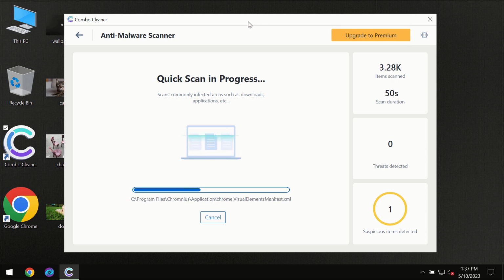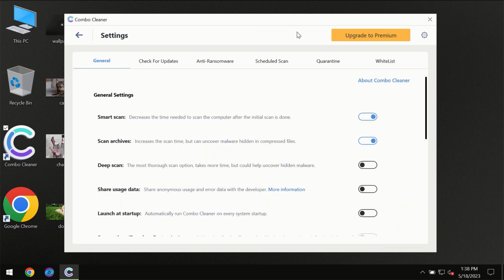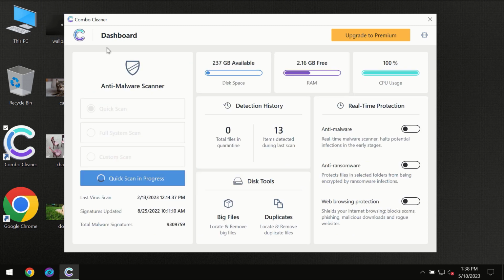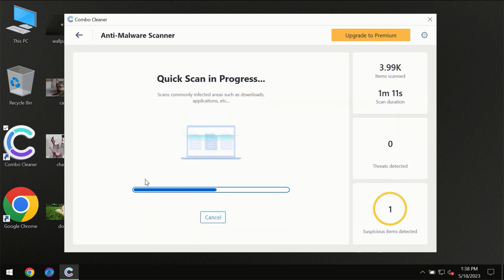Combo Cleaner will give you a summary of all the threats which were revealed during the scan at the end of the scan. I want to draw your attention to several features, for instance the anti-ransomware feature, which will always protect your files against ransomware attacks. This feature is part of the premium license though. So you need to wait a certain amount of time until the scanning has been successfully finalized by Combo Cleaner.